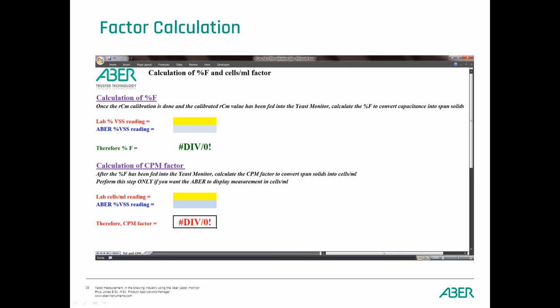While the ABBA monitor measures capacitance, this unit of measurement is not used by most breweries. Therefore, the next 2 steps in the calibration process, the percent spun solids factor and the CPM factor, involve converting this value to match the brewery's chosen unit of measurement based on an offline sample count. And this is broadly the calibration procedure, but as I mentioned before, a comprehensive guide can be found on our customer portal.